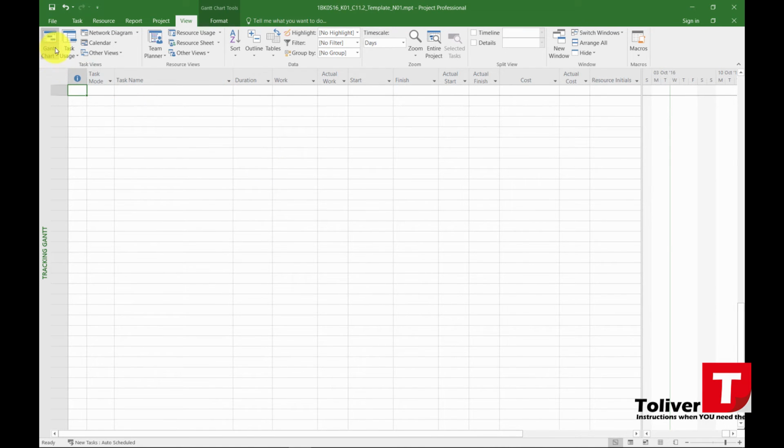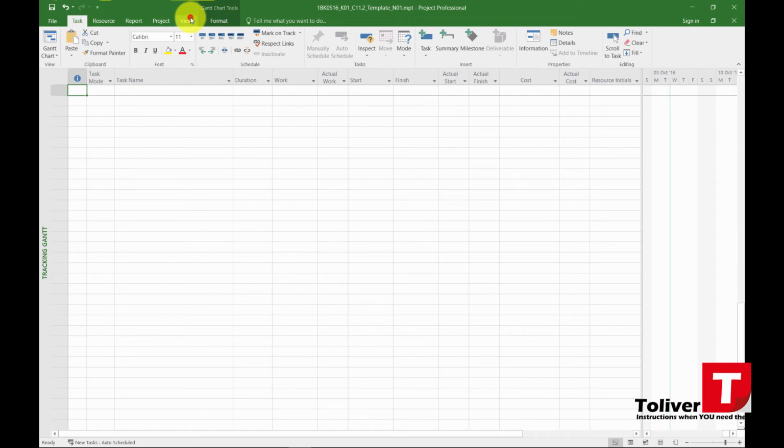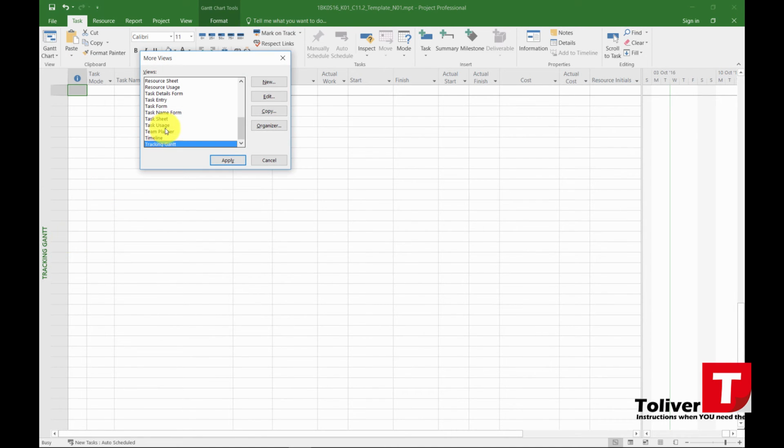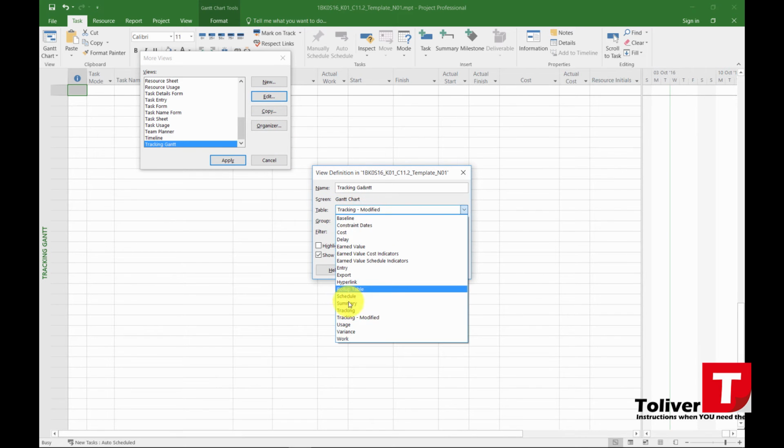Then you need to go up. You could place yourself on any given one of these, for instance, task or view. But place yourself in task. Press down on this area over here. Go down and say more views. Under views, you have what's called your tracking Gantt. Under tracking Gantt, say edit and pick the table that you just created, the tracking modified.